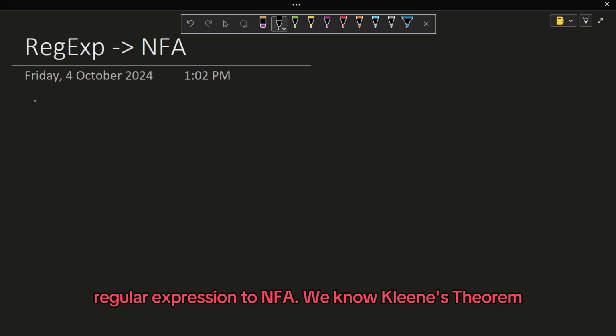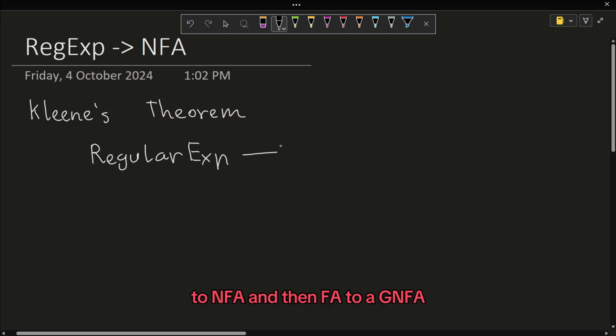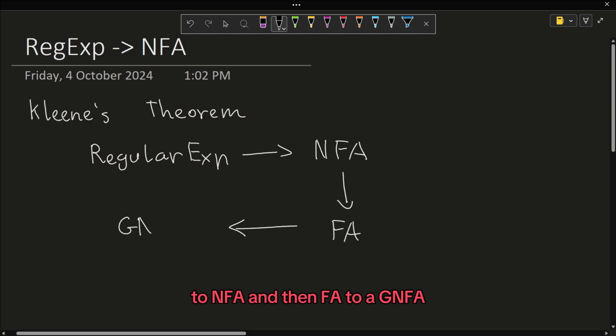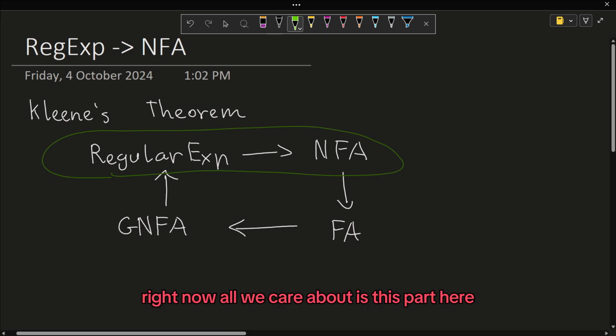Regular expression to NFA. We know Kleene's theorem. We can go from a regular expression to NFA, and then FA to a GNFA, and then back to a regular expression. But right now, what we care about is this part here.